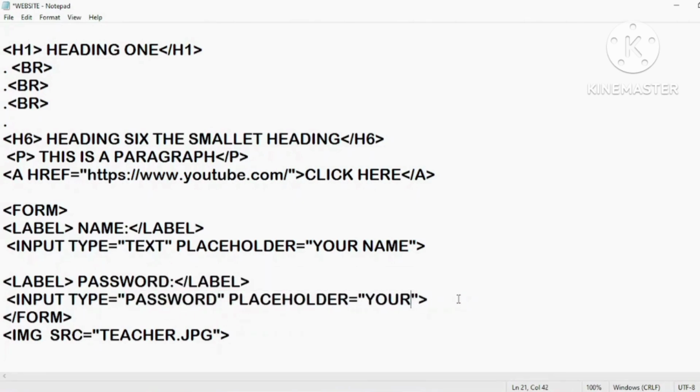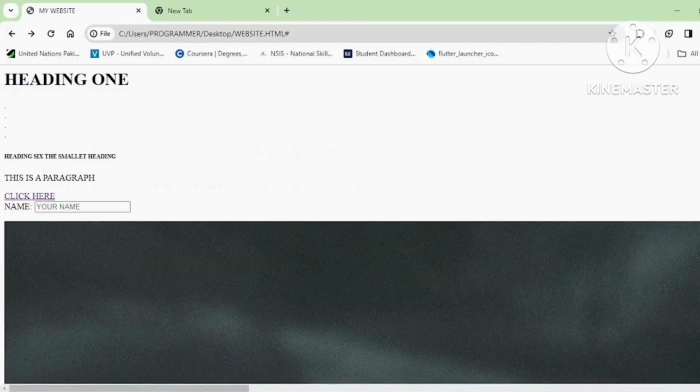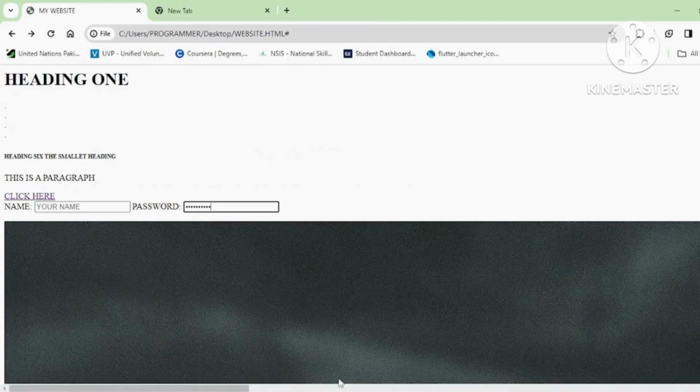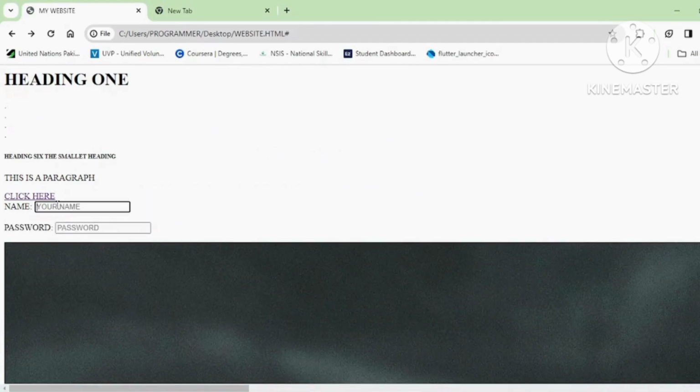type should also be password, and placeholder also password, and just save and refresh your page, and you will see here if you write the password, this will not be visible to you because this is a password. Okay, so I'm gonna use BR to bring it on a new line. So yeah, it looks pretty good.